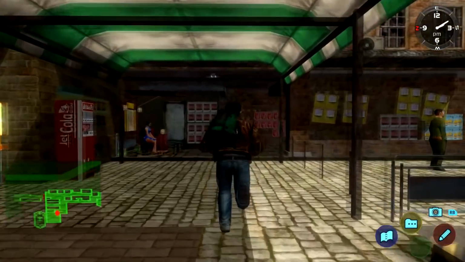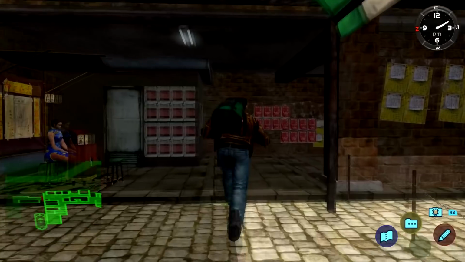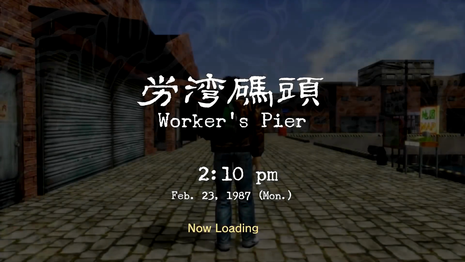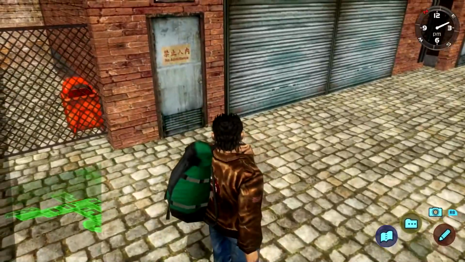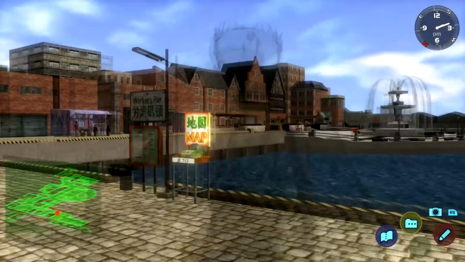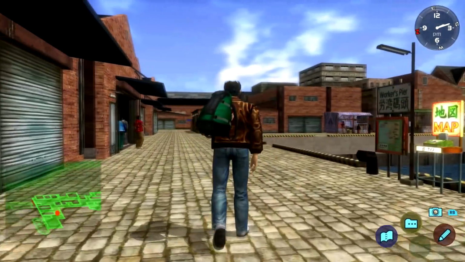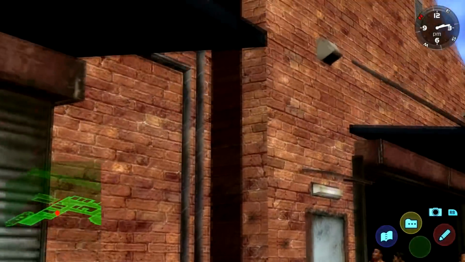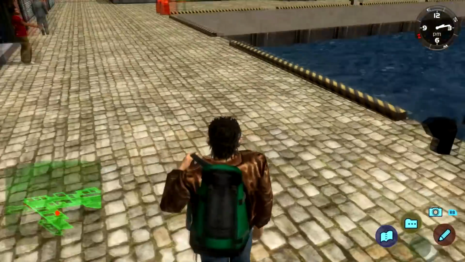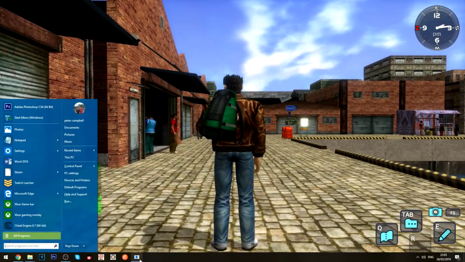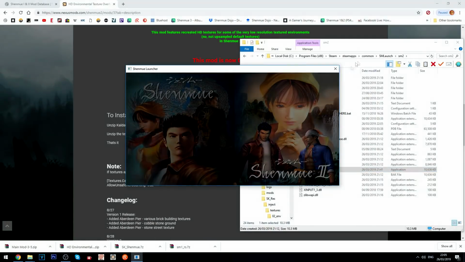Bit of pop-in on the fortune teller, but that's the game, that's not the mod. And we'll continue on. Yep, and there we can see the new cobblestones. We can see all the brickwork over there. I don't want to walk too far forward because this is a brand new save file essentially, and this will trigger the cutscene. But you can see there the brick walls and the cobblestones. The textures look great. So that's the environmental textures for Shenmue 2 installed.